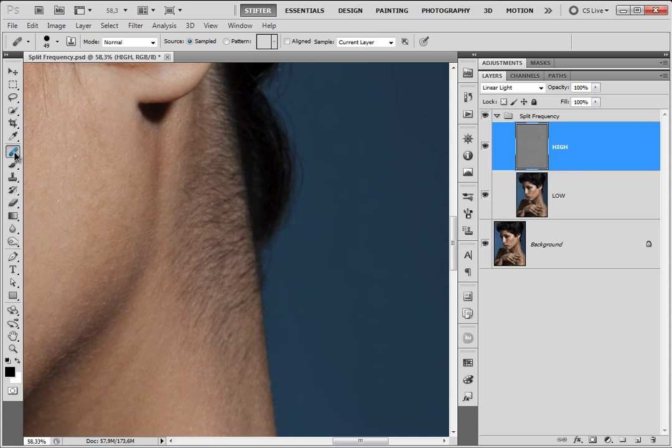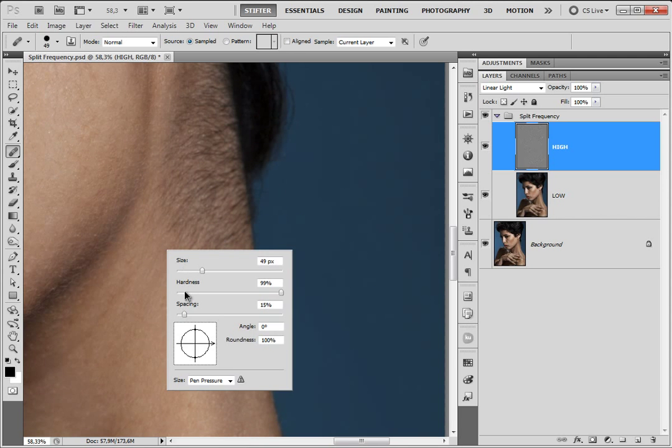So I'll switch to my healing brush, the default keyboard shortcut is J, and this is very important. Under sample, it has to be set to current layer. If you set it to sample all layers, or even this other option, it won't work the way we want it to, because it will sample also the low and the background, everything that's visible. What we want to do is just clone what's visible on the high layer. And also, for this purpose, hardness should be set to 100%.